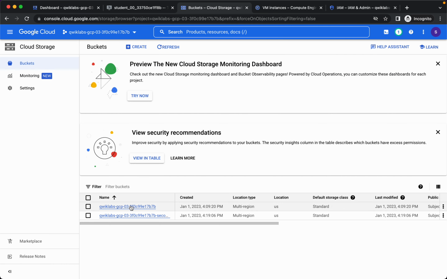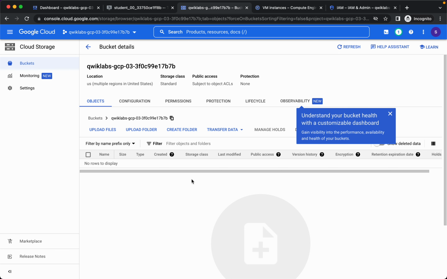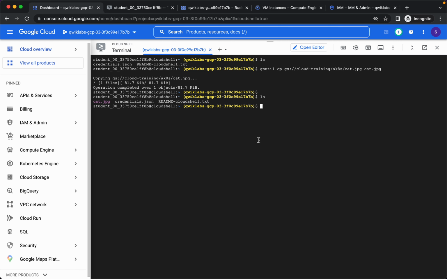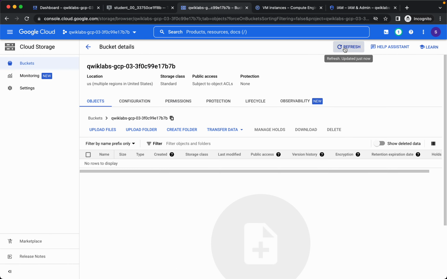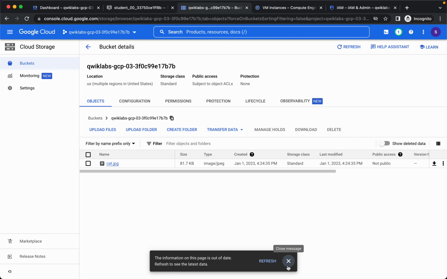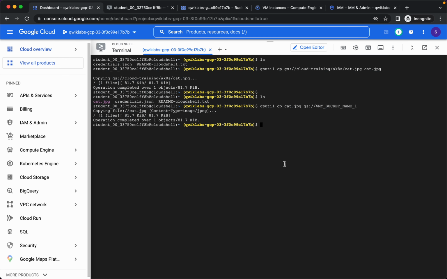We'll go over here, click on the first bucket. It does not have any data as such. So let's go back and run this command. The copying is complete. So if I go back and refresh, let's refresh once again. Yeah. So we have cat.jpg in our bucket now.